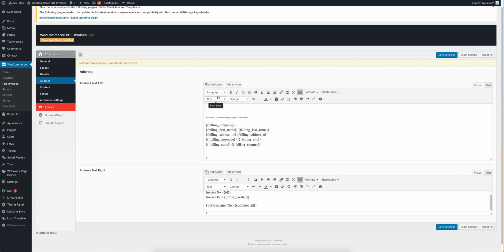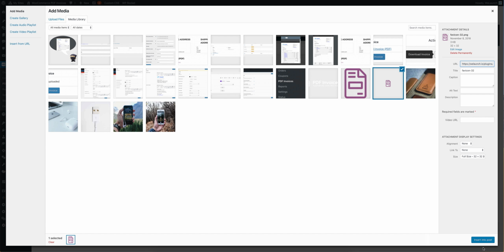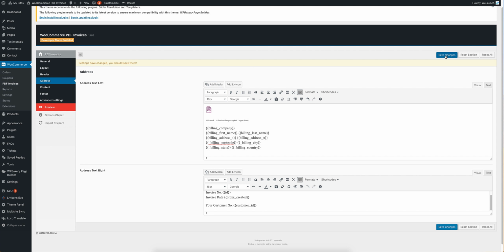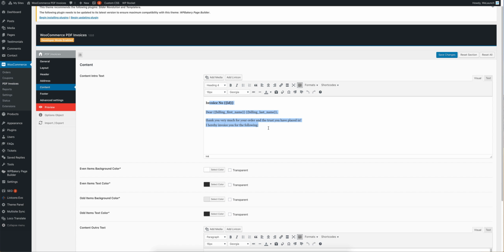Let's say we want to show an image before our invoice. Do I have a good image here? Let me use this one just as an example. Then I would save the changes. And we come to the next settings section, the content part. As explained, we have the invoice number here.